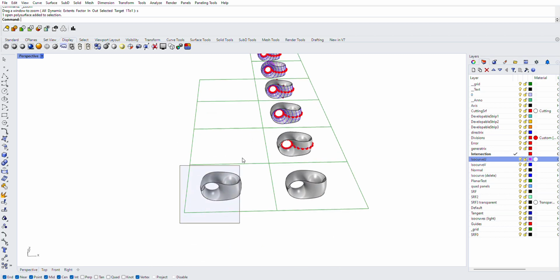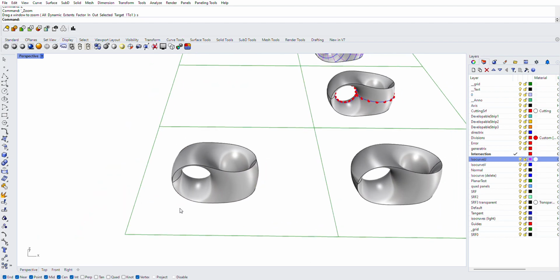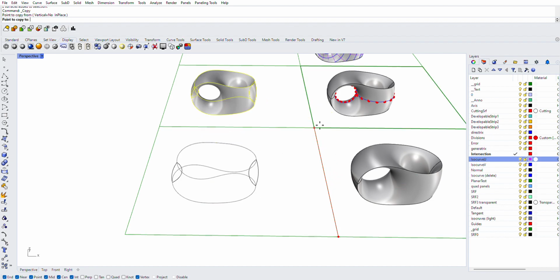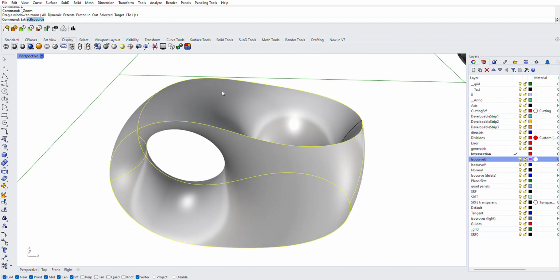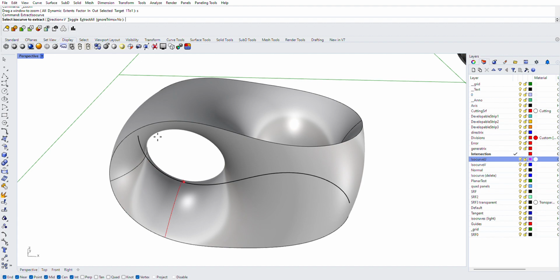Okay, so I'm going to try it this way. So here's a surface that's sort of funny. All right, so how do you start panelizing something like this? You can use the extract isocurve command, and you click here to change from U to V.